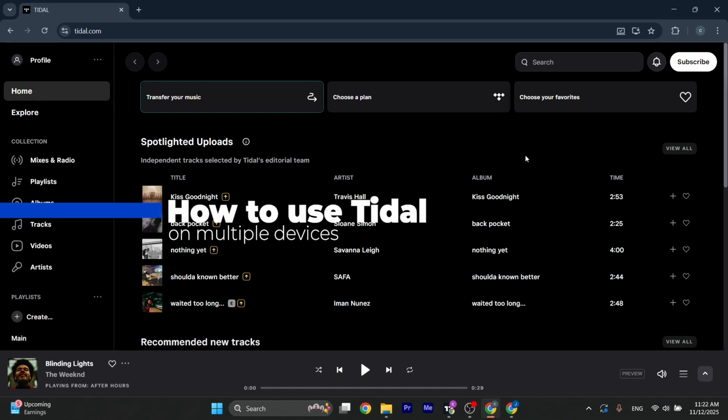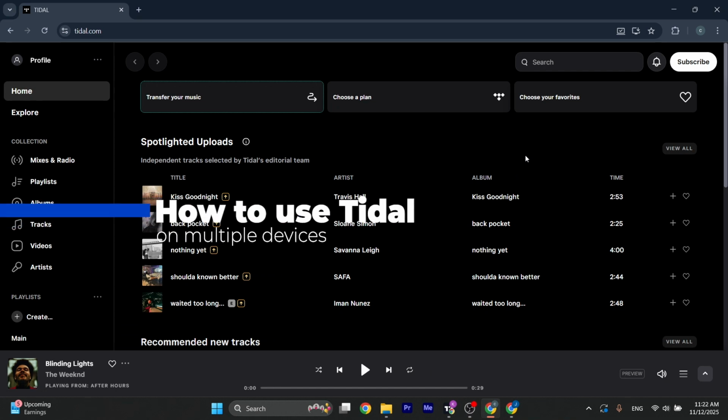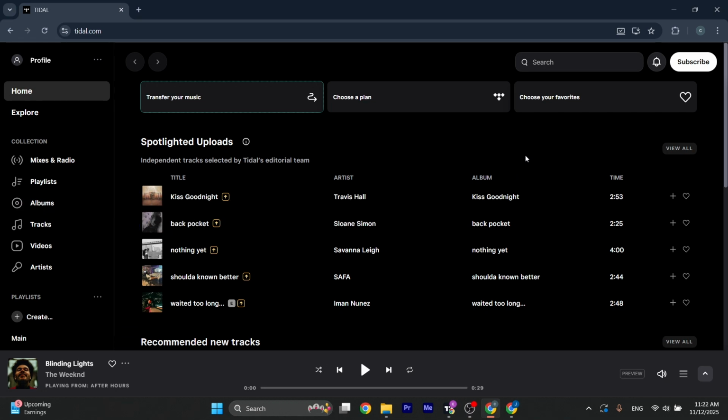In today's video, let's talk about how to use Tidal on multiple devices. If you're someone who likes to stream music on multiple devices and want to log into your Tidal account, for example, on your phone as well, you can easily do it by using your credentials, either using your email address, your Google account, or your Apple ID.